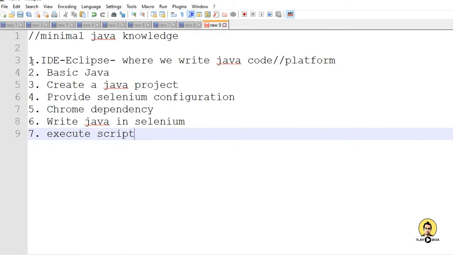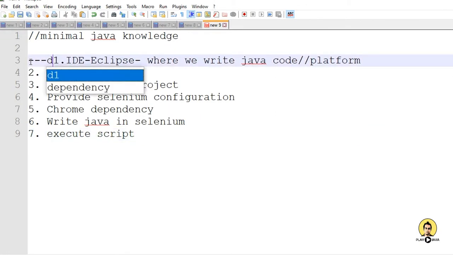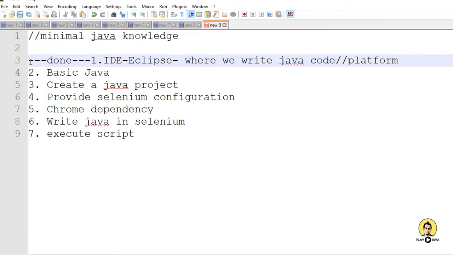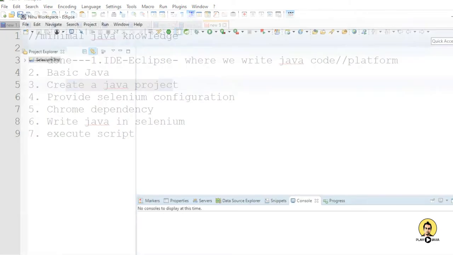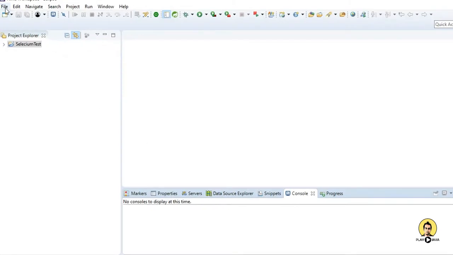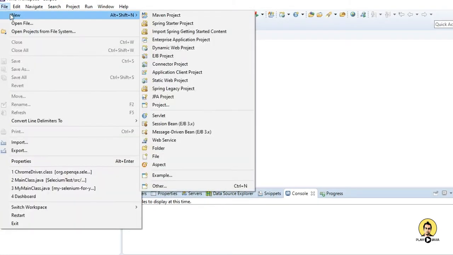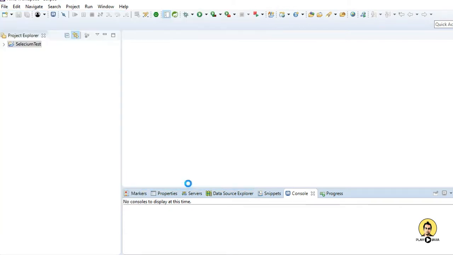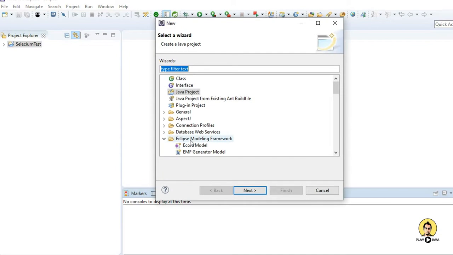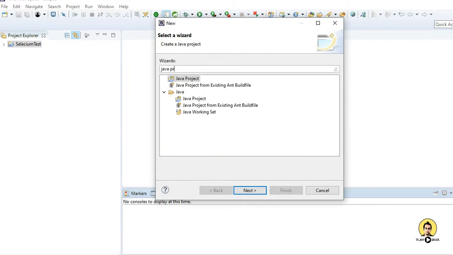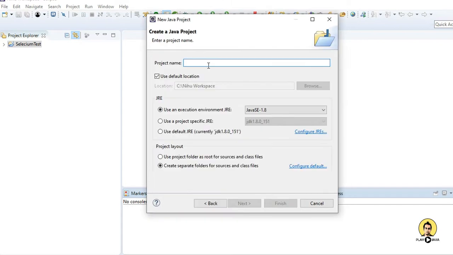In this, I'm going to provide basic Java knowledge, because this is done, and now I'll create a Java project. So let's go to Eclipse. Here, go to File and create New. Then you will see lots of options. Go to Other and go to Java project. This is the Java project, and click on Next.